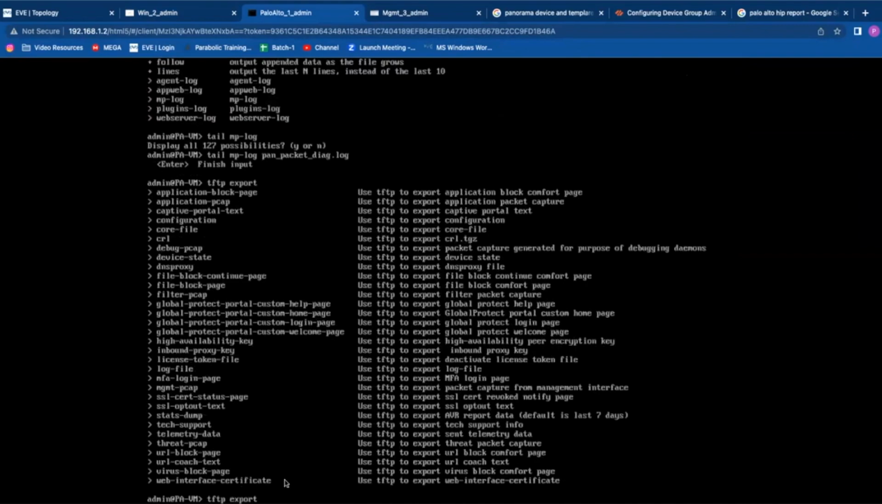Do you have the pan packet tag? I am not sure because I have not taken it. I think it should be there. Did I even go to root for this? I don't remember, but yeah.